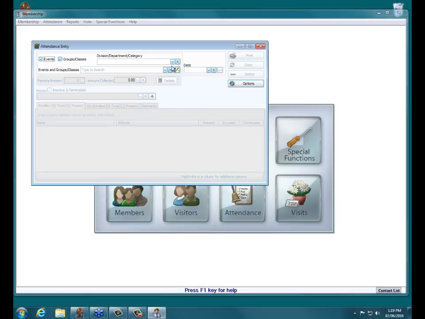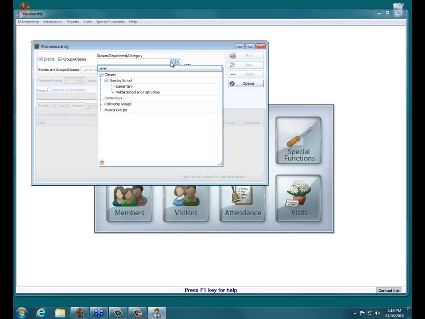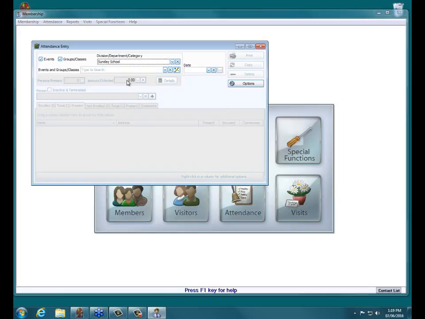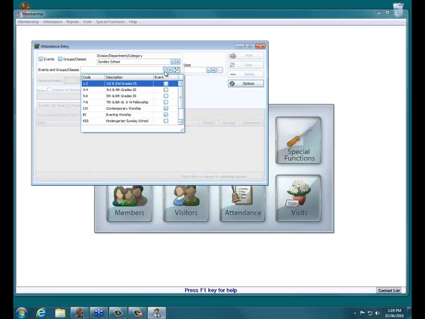and then here again you have the division, department, categories where you can help you filter down your groups, and this little drop down below. So you can select the class. In this case I'm going to do the first and second grade, since that's the people I just advanced to.